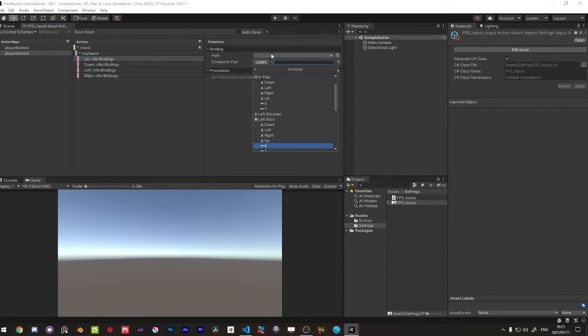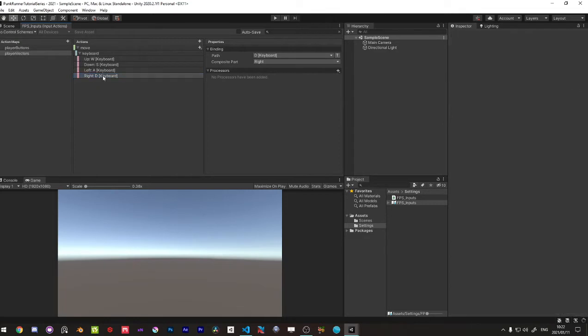So up is going to be my W key. Down, I'm going to click over here and hit the listen button. I'm going to push S to go back. Click here again, listen, press A to go left and right. I'm going to click here and listen and go D. So now I've set up all the inputs for the keyboard. All that's left to do is do all the inputs for the gamepad.